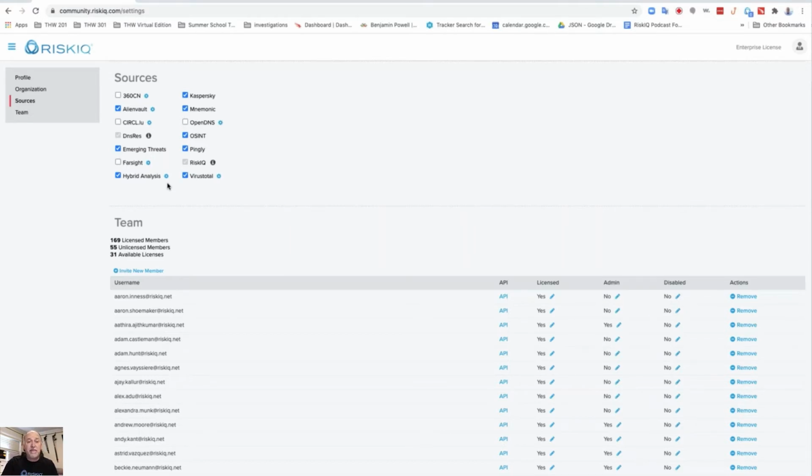So when you query something inside of PassiveTotal, it will in real time send a request to Hybrid Analysis to gather any data on that thing you search for and bring that data back and display it under the hashes, okay? And the same is true for VirusTotal.